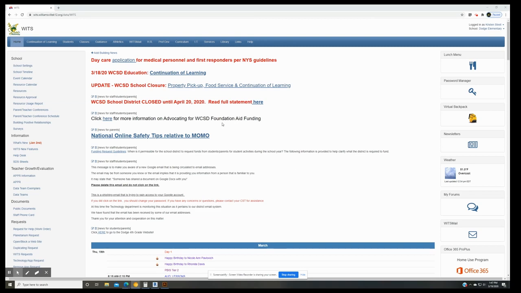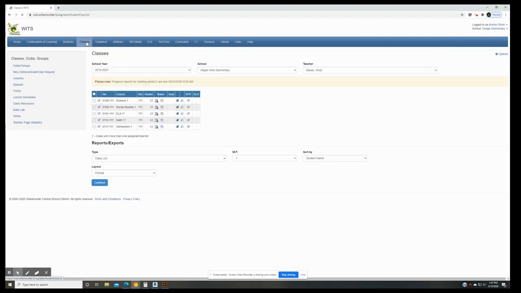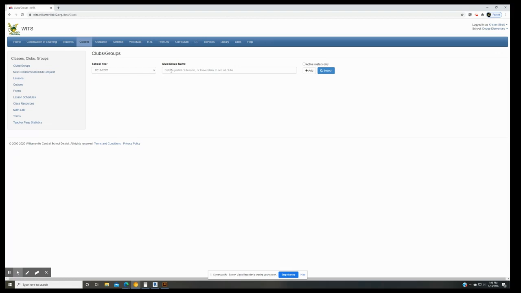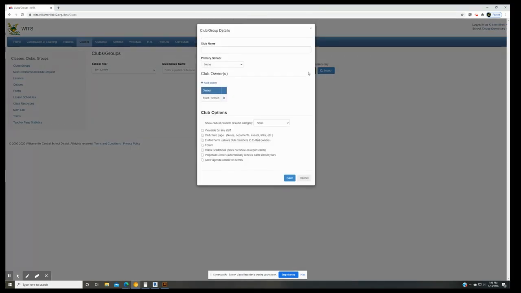So let's get started. You are going to start on your WITS homepage. You will travel to the Classes tab at the top. After you have traveled to the Classes tab, you are going to go to the left top option, Club/Groups. From there, you can go ahead and click on the Add button.